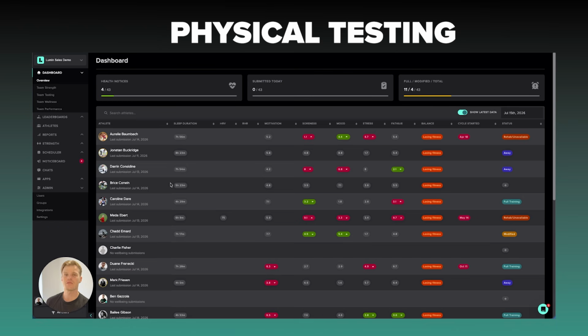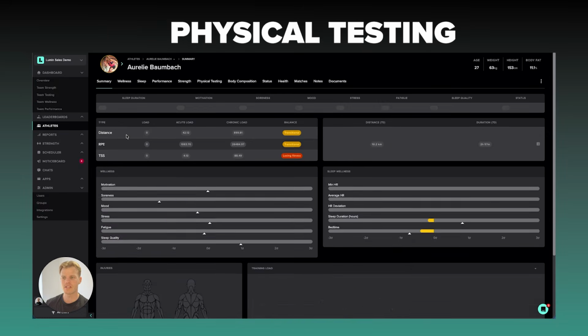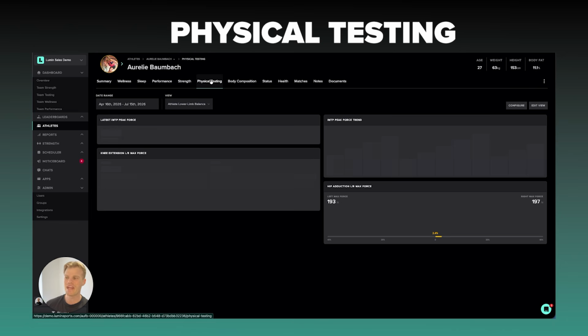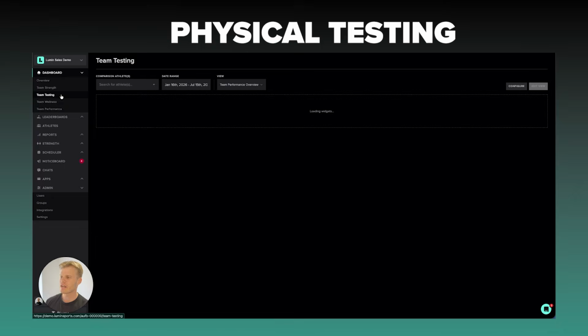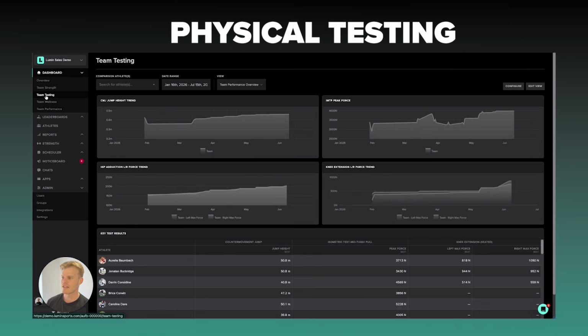So, the physical testing module allows you to report on an individual level or a team level. You're able to report on manually entered physical testing results or data that's coming automatically from our APIs with Hawk Dynamics or Vald. So, you can build these reports out here at an individual level in the athlete's profile or at a team level on this left-hand side here under team testing.